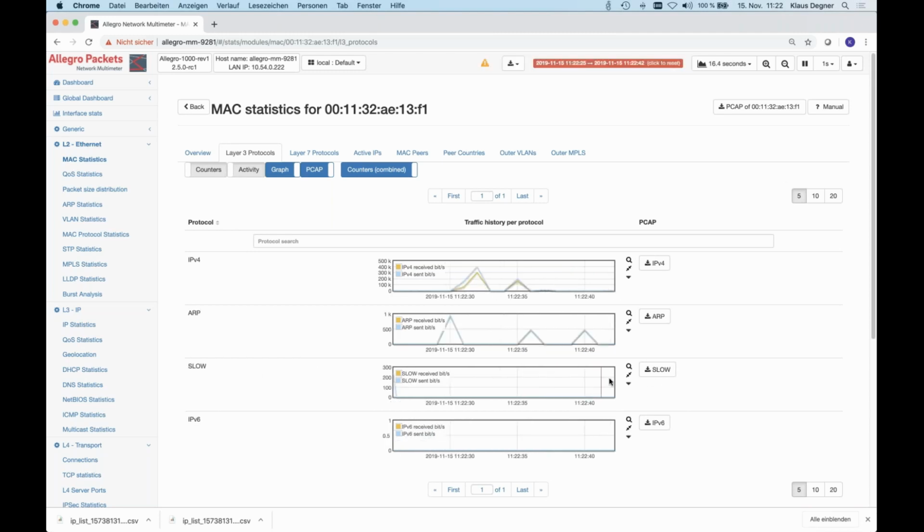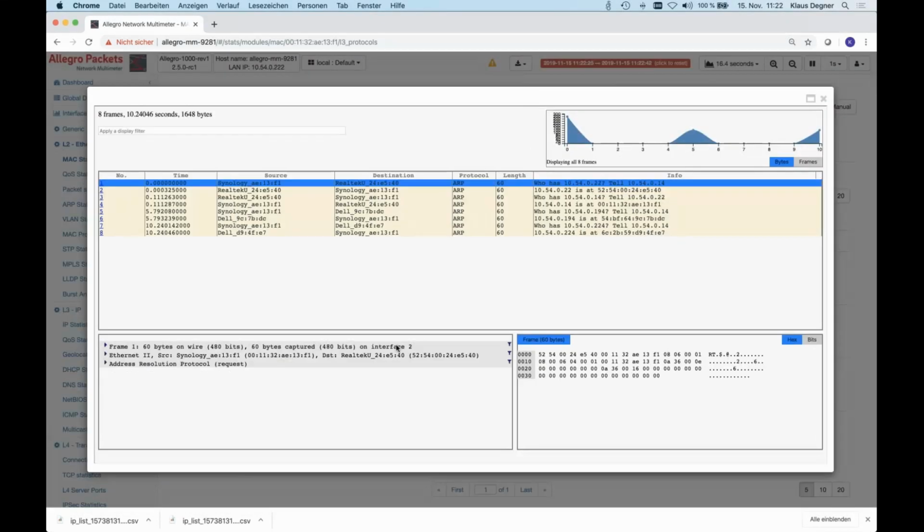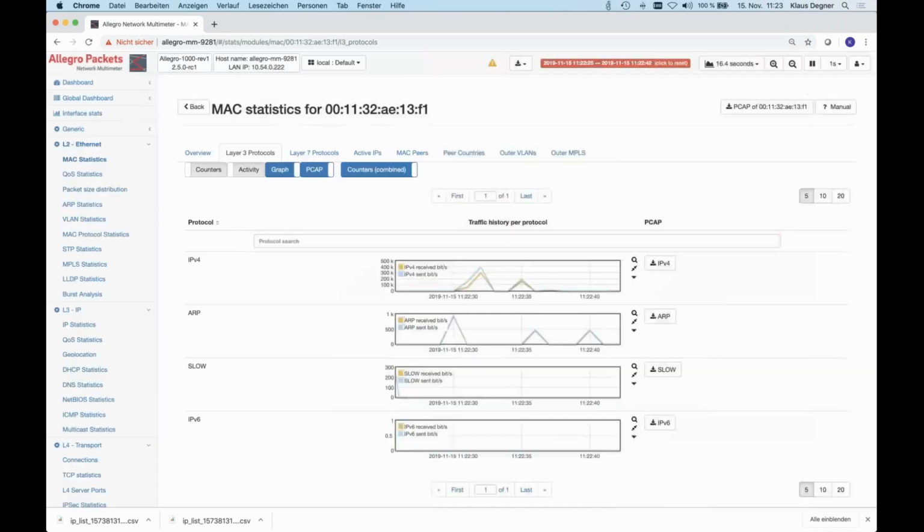And now I'll go to the ARP packets and show them in WebShark. I can see all the ARP packets going from and to that MAC address easily. Well, that was a simple request for more metadata, so we added this to the Allegro.